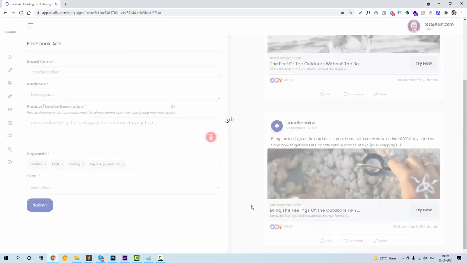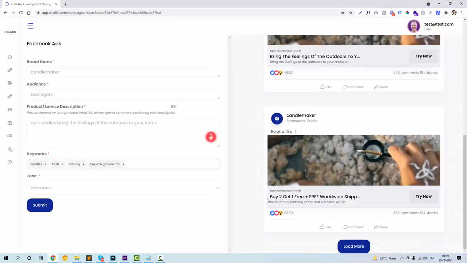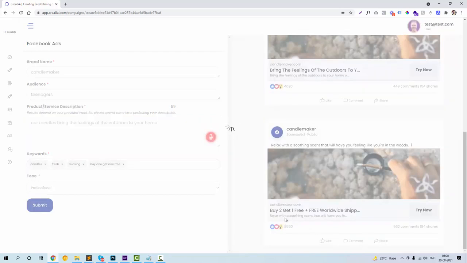You can see if I click on load more, each and every time the data is different. Relax with a soothing scent that will have you feeling like you are in the woods, because this is completely different from our prompt text, right?